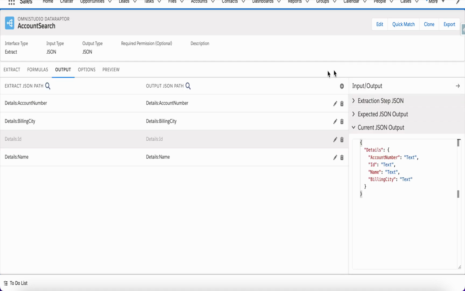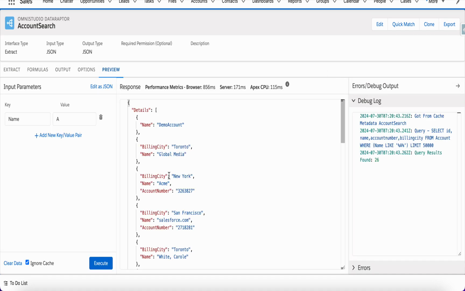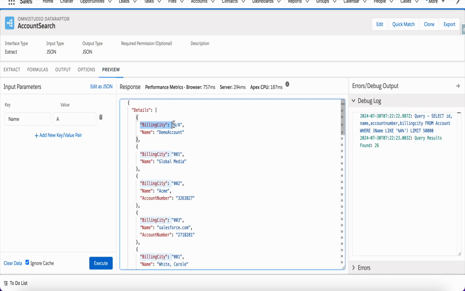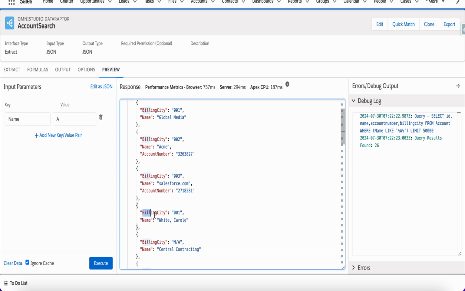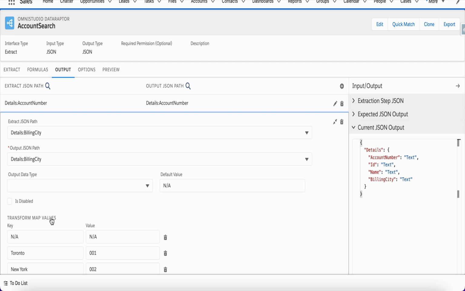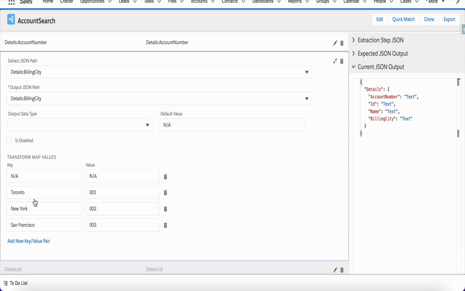Now we will run it. This is the actual result and this is the outcome. So see, nothing is there, then this is 001, this is 002, this is 003, and this is 001. So using transform map values, whatever outcome is coming, whatever the extract output JSON path we are retrieving from our database, we can transform those input values to the desired output, like if I put it as ABD, anything.